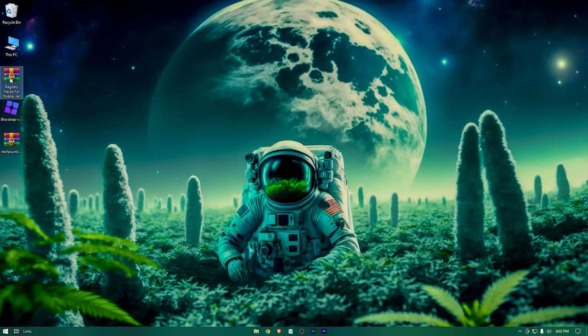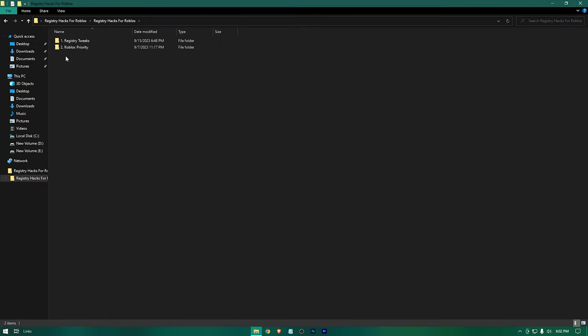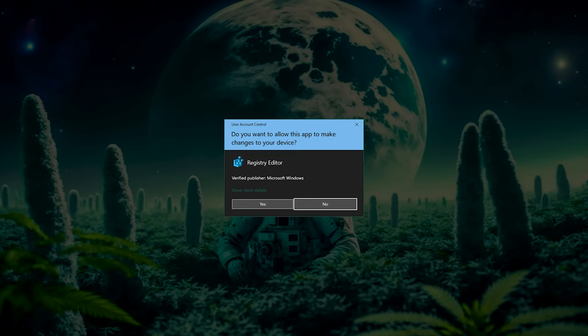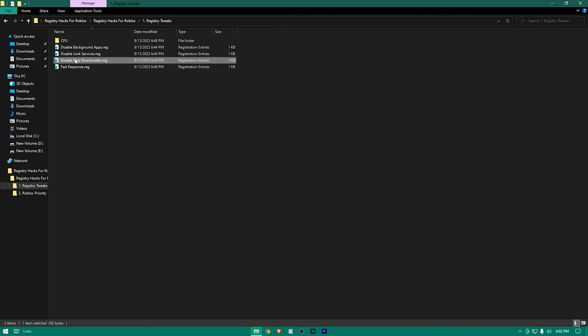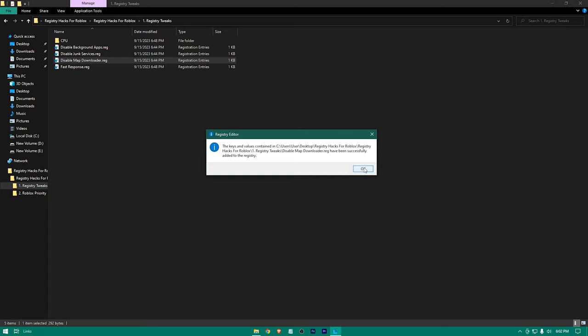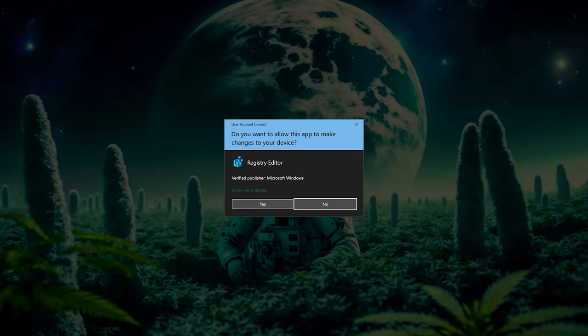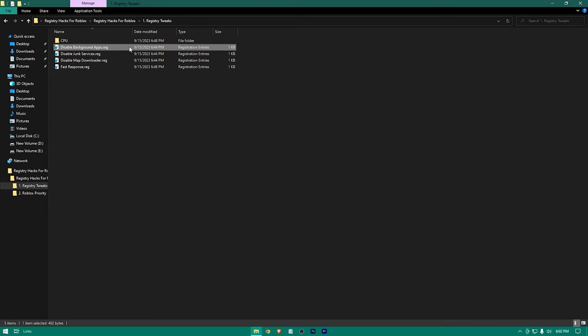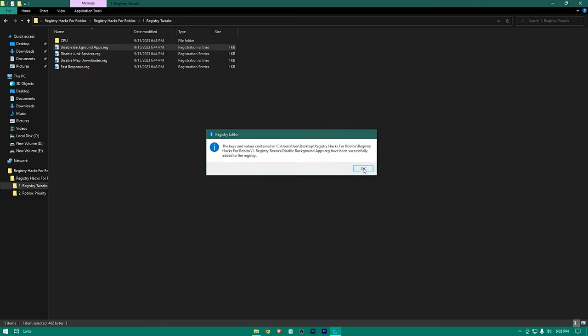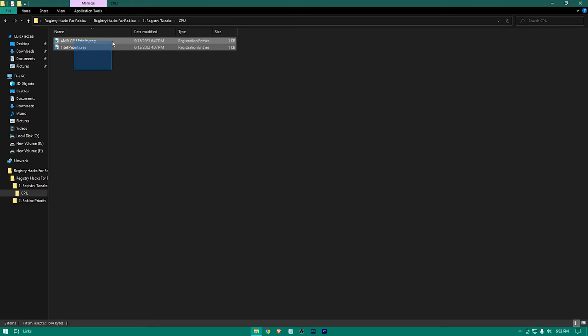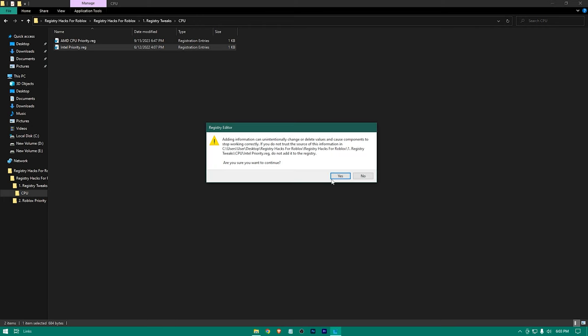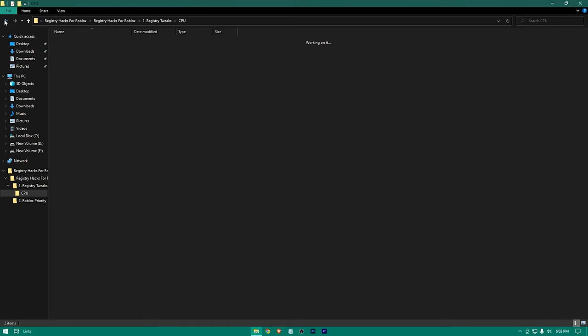After the download, extract the registry hack zip. Open the file. Registry tweaks. Double click on all of them. Open CPU. Use any one of them, depending on what CPU you use. Now the priority file. Double click on this one as well.